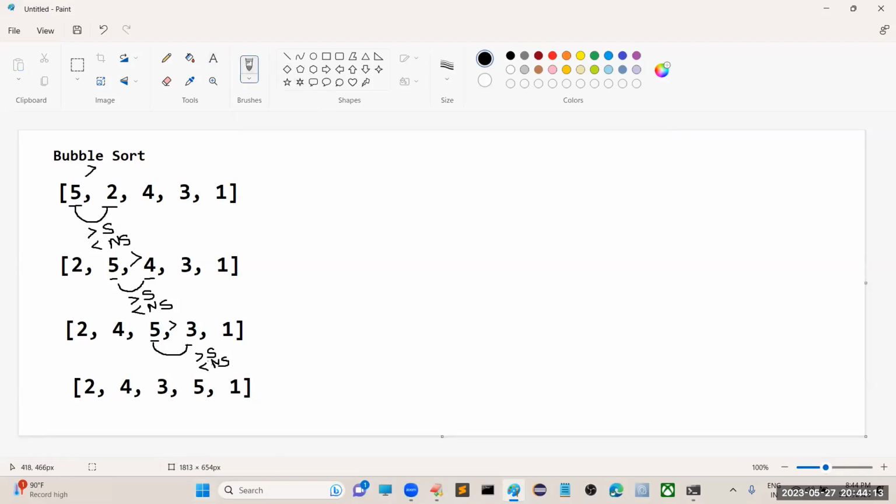Okay. Next, what are we doing? Take the next element, the next two elements, and compare. If it is greater, swapping is required. If it is less than, no swapping is required. Since it is greater, swapping is required.